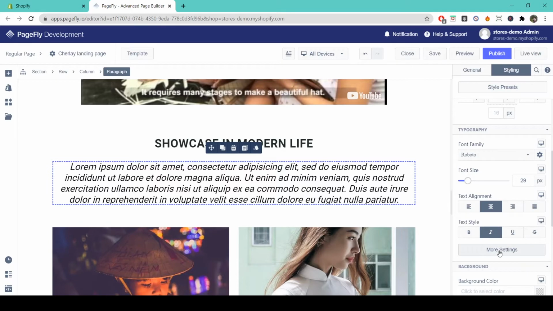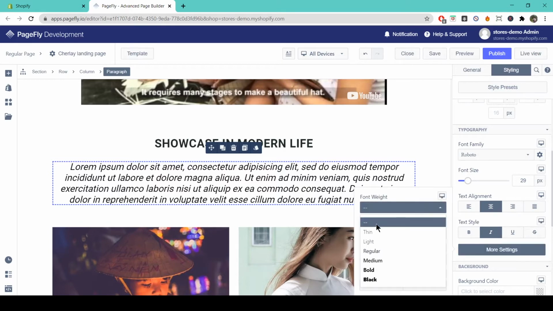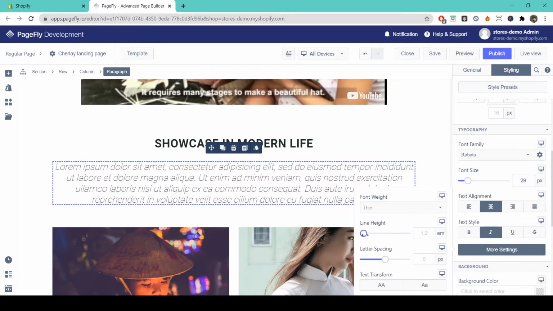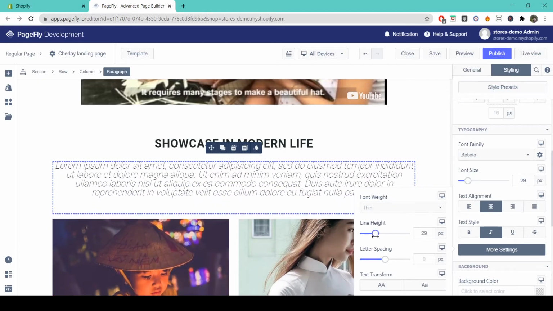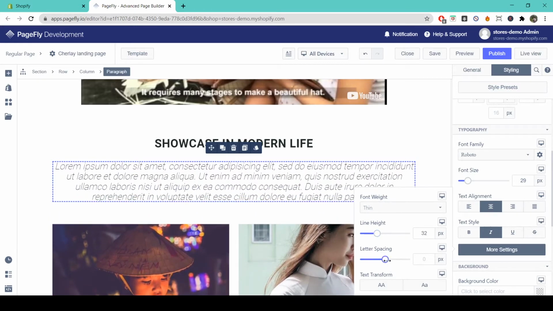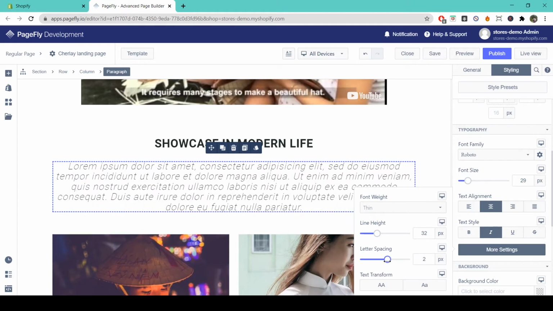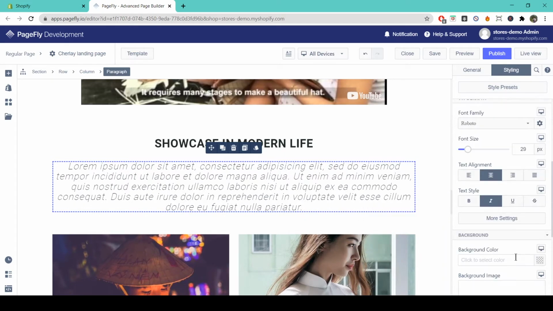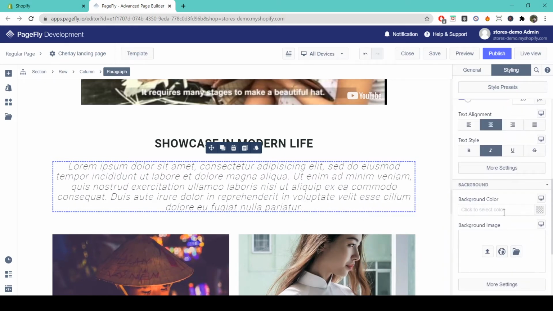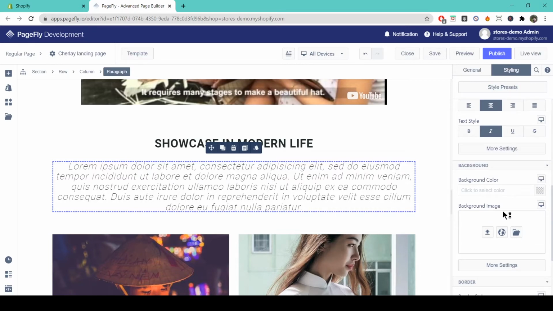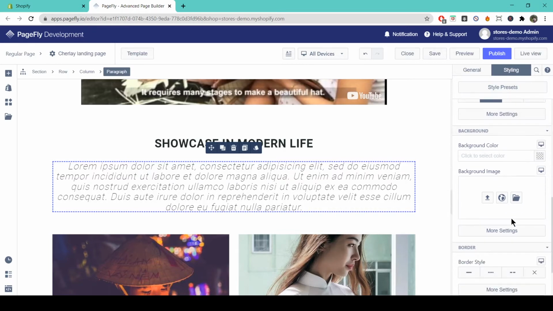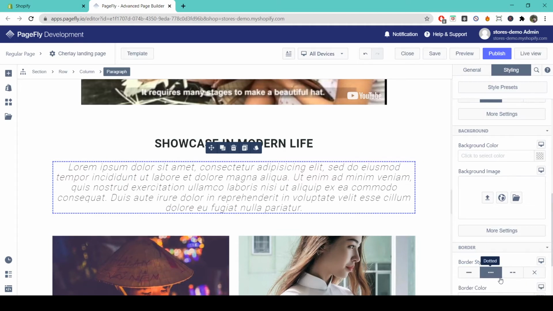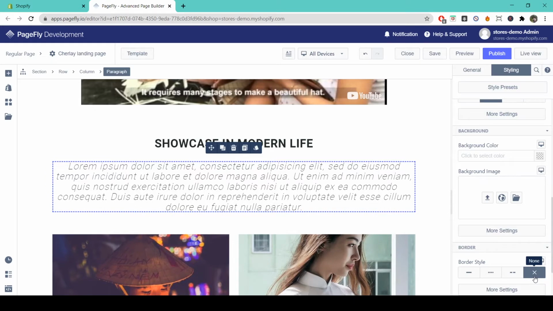And then below that we have more settings where we can choose the font weight, the line height, the letter spacing, and the text transform here. Okay, so below that we have options to change the background, which can be the background color, or to set a background image. And finally we have an option to change the border. Here you can change the border styles between solid, dotted, dashed, and none.